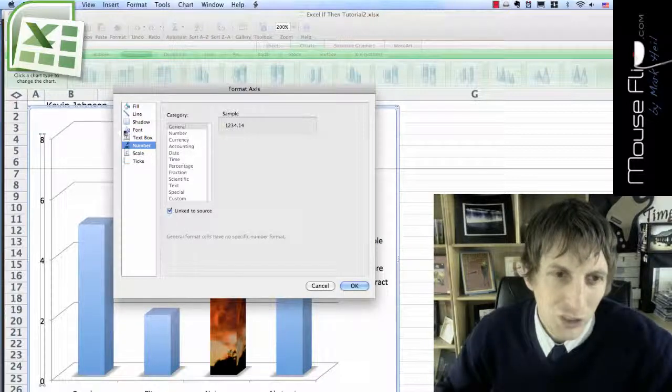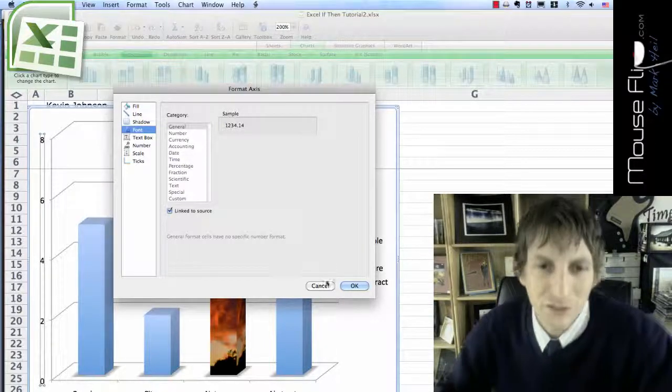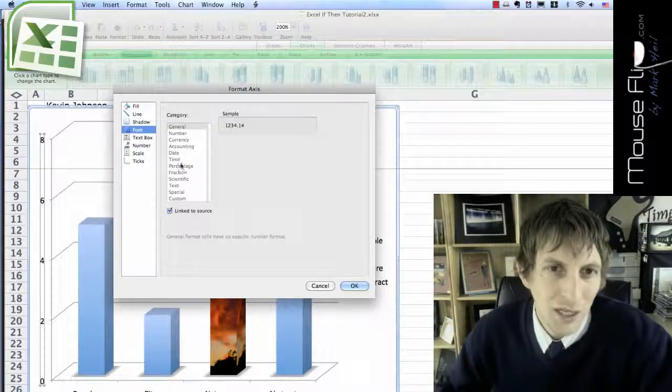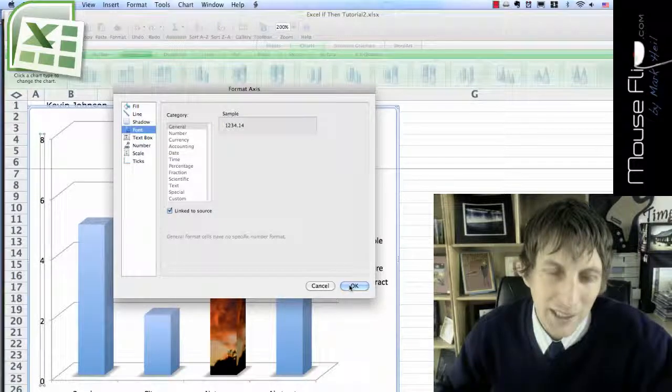If it was currency, we could change that. You can also change the font and the shadows and fills. So there's a lot of things we can do for this right here on the left for our axis. Okay, so when you're done, just go ahead and hit OK.